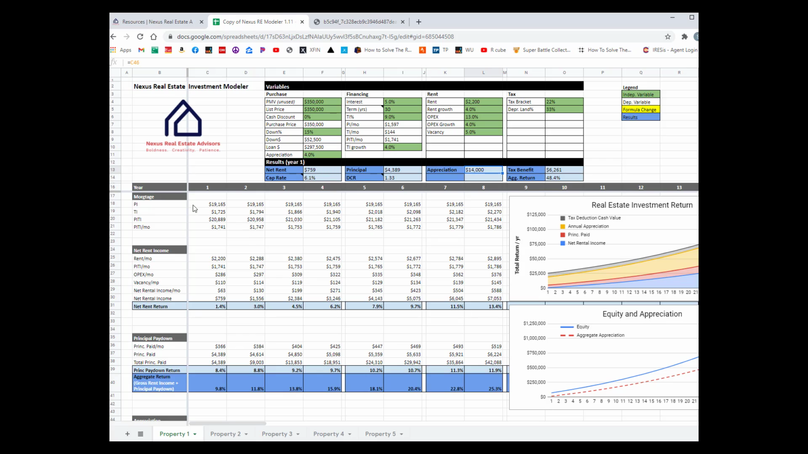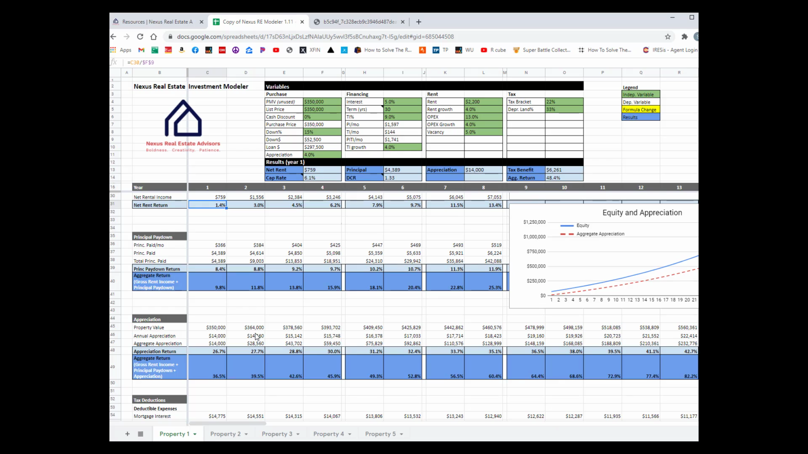So when you come down here, year one is really what we're interested in for most of our analyses. But again, this calculates all the way out to the life of the property. We have our net rental income, which is rent minus PITI minus OPEX minus vacancy, giving us a net return of that 1.4%. So $759 divided by our 52.5 initial down gives us a 1.4% return.